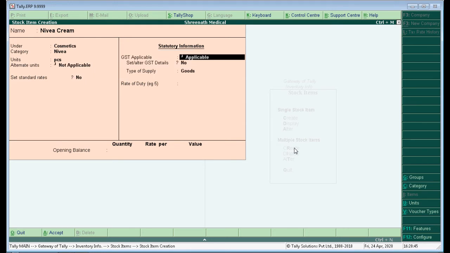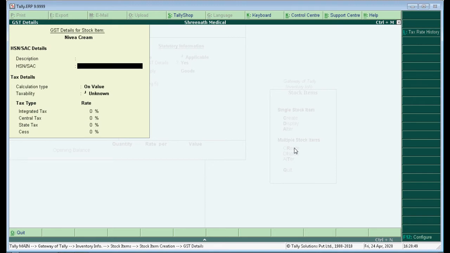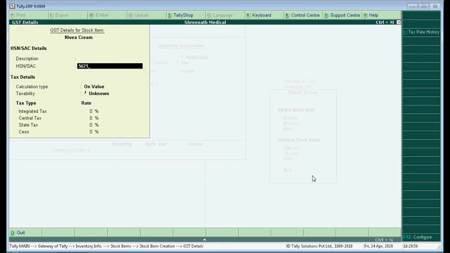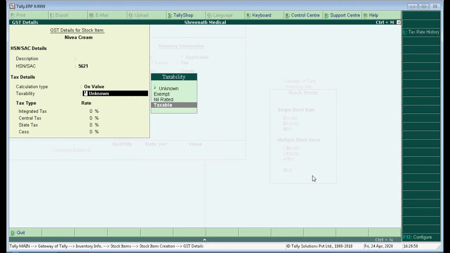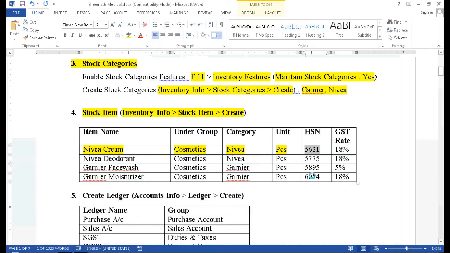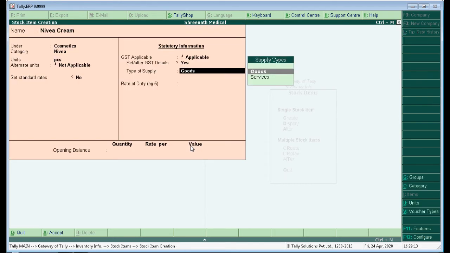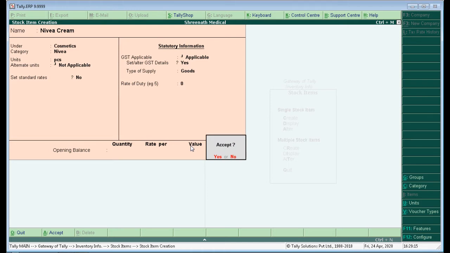Alternate unit we are putting as not applicable, and we come to GST details. We put it as Yes and then enter the GST details. There are two very important GST details. One is the HSN code for the item and then the GST rate. You follow the same steps and put the integrated GST rate as 18%. So integrated is 18%, so state and central tax becomes 9% each. And we accept this screen. So our first stock item has been created.